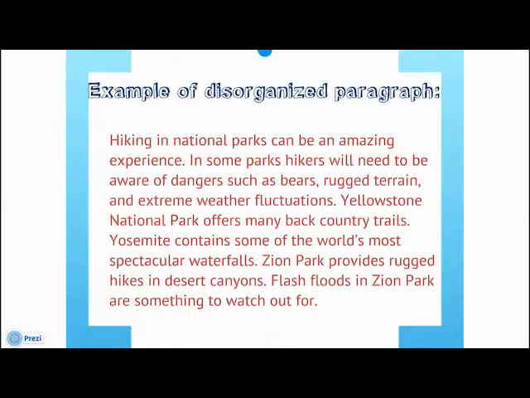Let's take a look at two different samples of writing. First, here's a paragraph that could be improved. Hiking in national parks can be an amazing experience. In some parks, hikers will need to be aware of dangers such as bears, rugged terrain, and extreme weather fluctuations. Yellowstone National Park offers many backcountry trails. Yosemite contains some of the world's most spectacular waterfalls. Zion's Park provides rugged hikes and desert canyons. Flash floods in Zion's Park are something to watch out for.